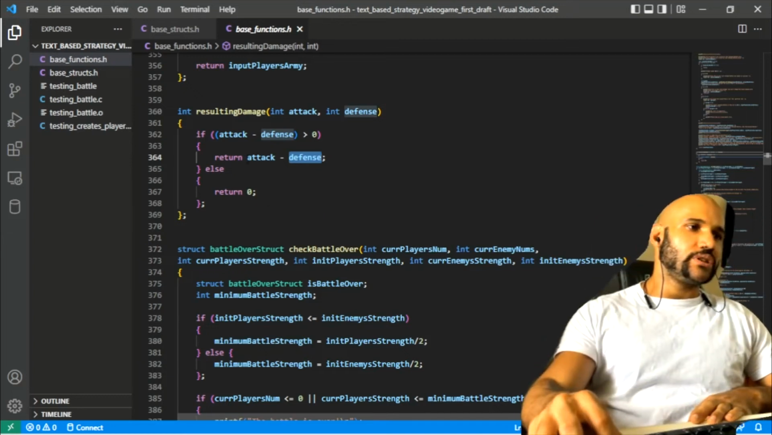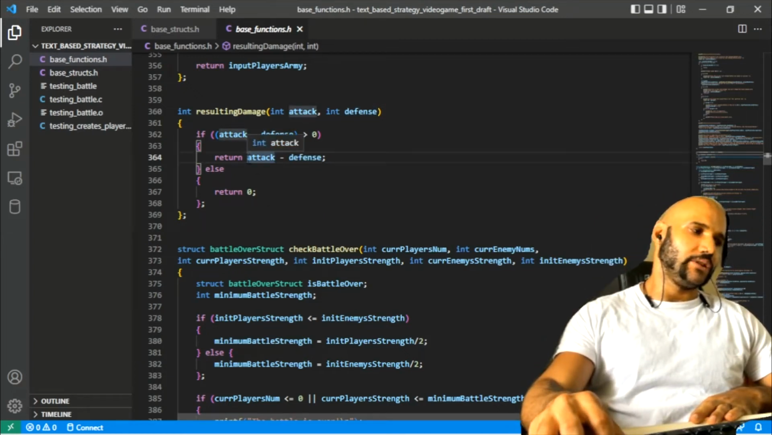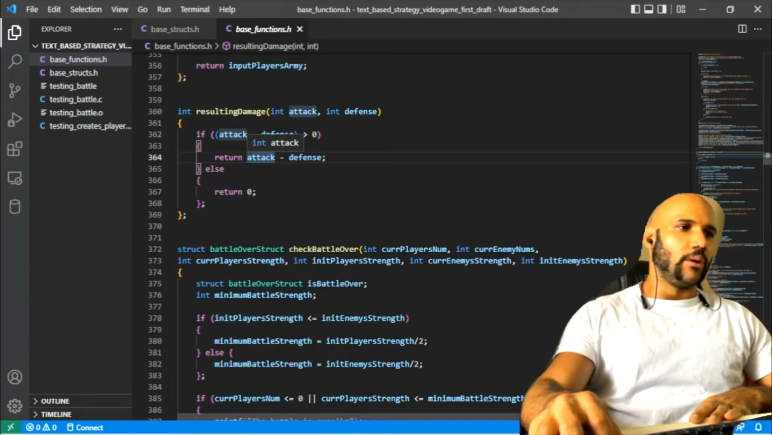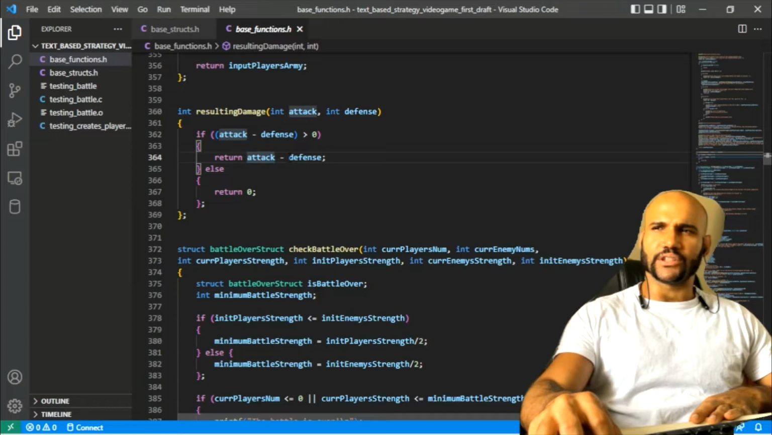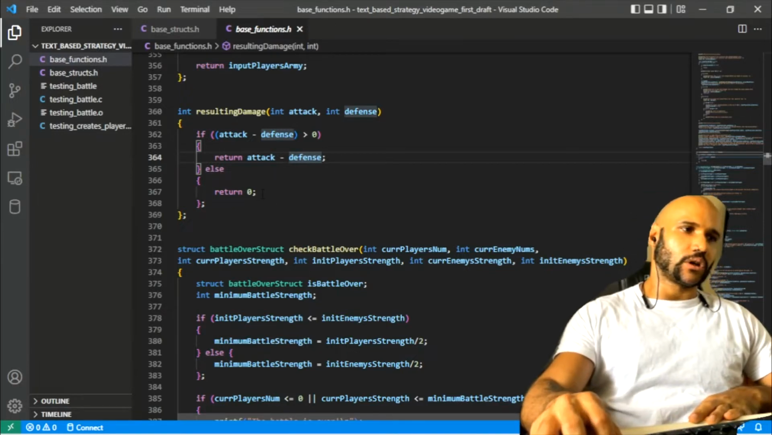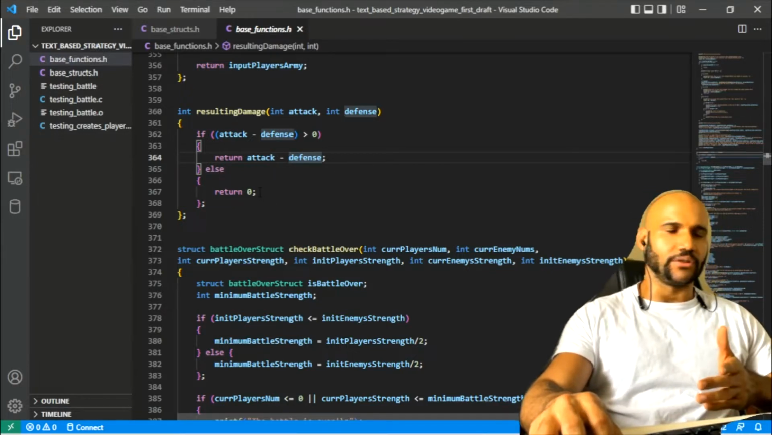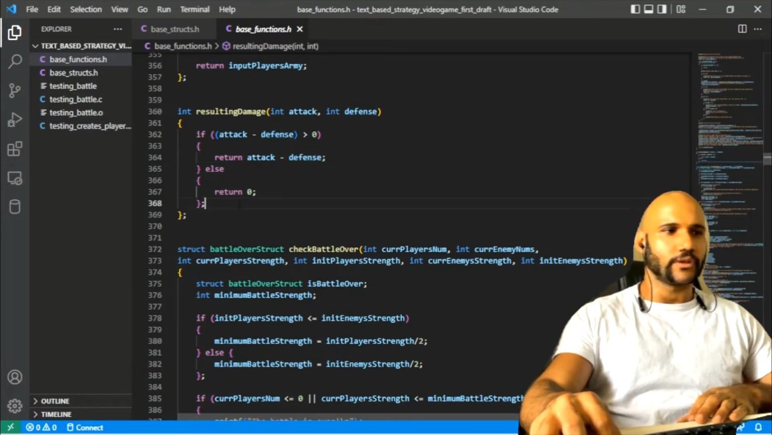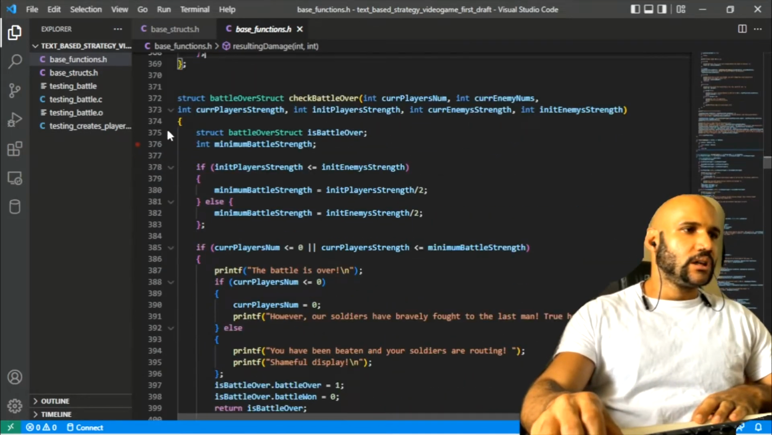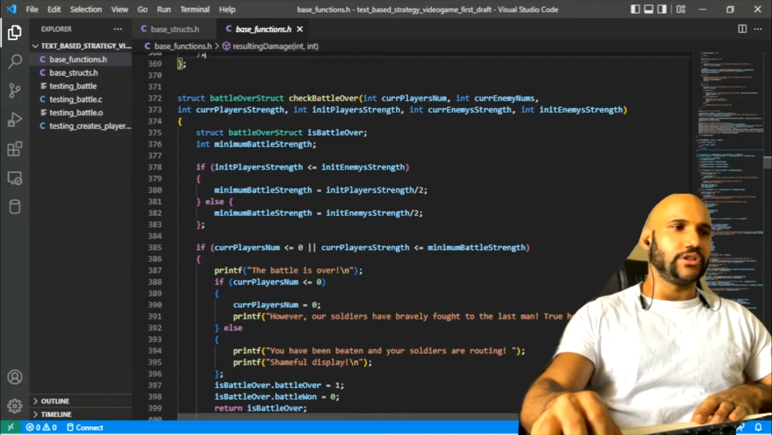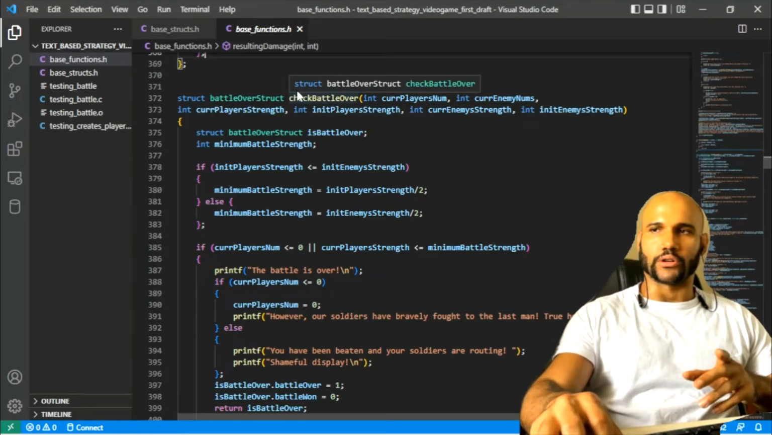However, say you get an attack of 15, but your enemy's defense is 20. So 15 minus 20 is minus 5, right? In other words, we cannot have a negative resulting damage, so we return 0.